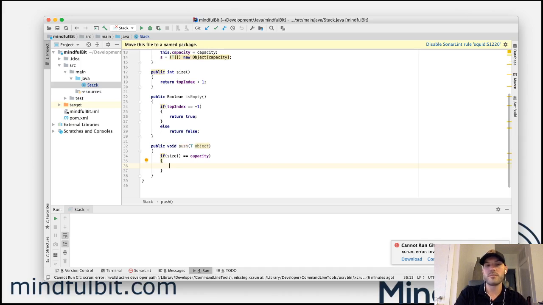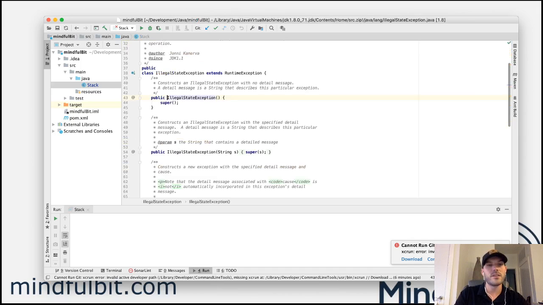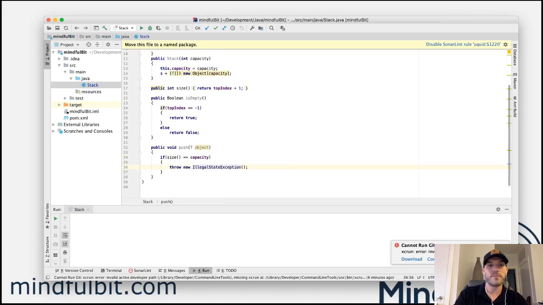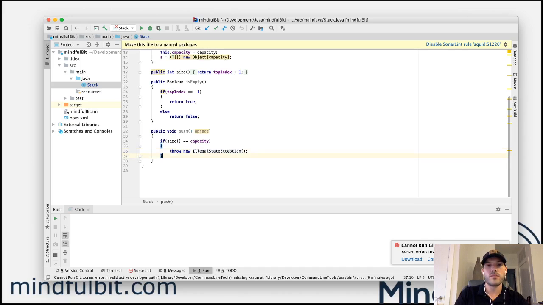push anything else. I'm just going to throw an illegal state exception. This is a generic Java exception. You can write a custom exception here if you want to throw it. Stack full exception, something like that you could create, and just extend the basic Java exception. So a runtime exception you could extend if you want to do that. But I'm just going to throw the illegal state exception here. Okay, so we've thrown the exception.